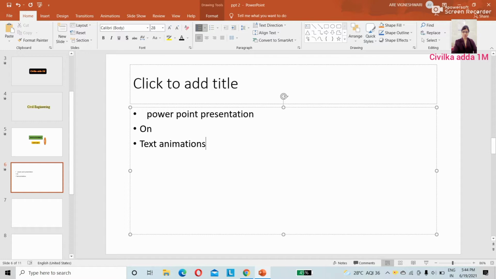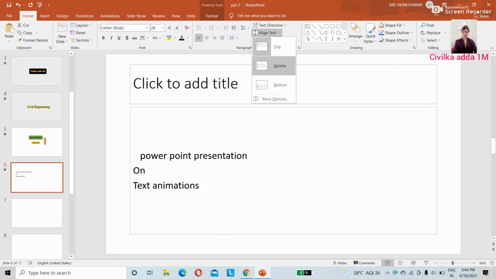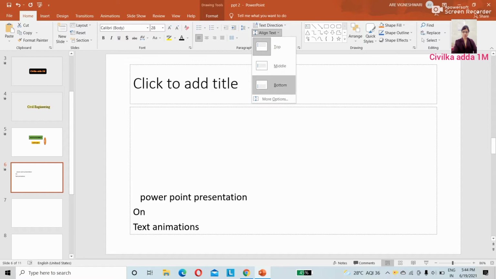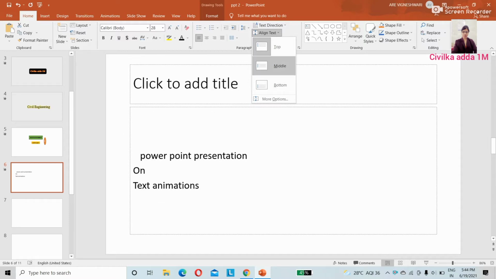Here the bullet is on, so I'm turning that off. These are not properly aligned, so how to do that also I am going to show. Here align text is there in format. Home, insert, design, all these are there, right? In format, align text, align to top or middle or bottom, so that you can select. Here I want middle. A particular word also you can align.